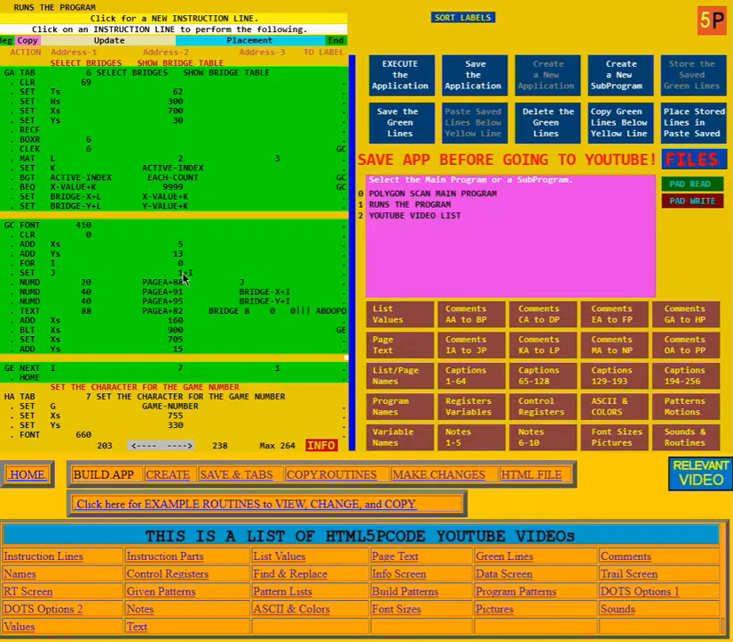Then it sets J to 1 plus I, because here it starts with 0, but the bridges start with number 1. So it added 1 to it, so it'll always have a bridge number. And then it puts the bridge number at page A, offset 88. And then the XY values at offset 91 and 95. And then it puts the text of that, as well as the word bridge, onto the screen.